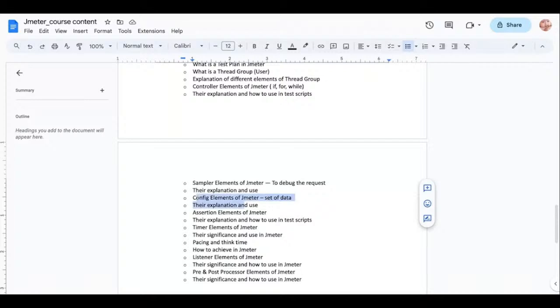Assertion means validations. When you run something manually, you click a button and you can see the response. But when you are going with a tool and running multiple users, you can't validate manually. At that time, the assertion helps for validation purposes. Then timer. Why do you need a timer?